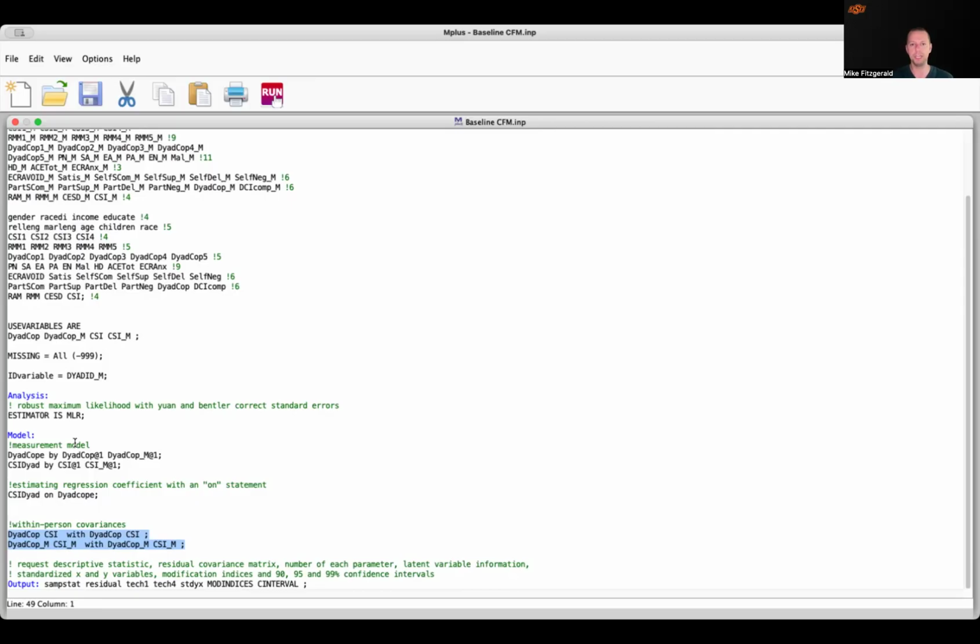Also, this is another way to account for potential bias in the regression coefficients, because if there isn't that covariance there or estimated and we run the model, that means our regression coefficients may be biased. Right? And at the very bottom, we have the output.